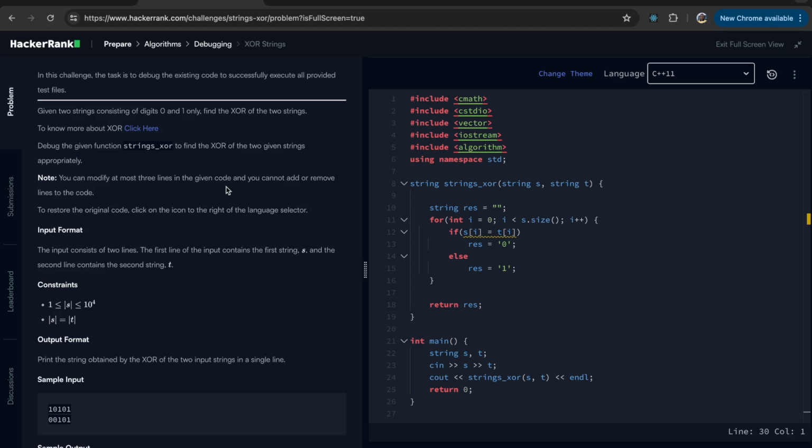Hello everyone, welcome to this new video where we are going to dive into XOR String, which is a program under the debugging section of algorithm on HackerRank. So this is an interesting part. The debugging is that you are receiving a pseudocode. So you have a code which is not working, and there are a couple of things you need to change in order for you to make it work.